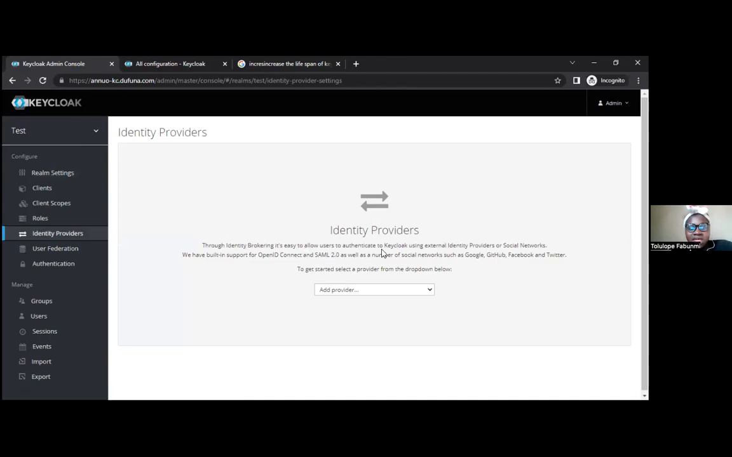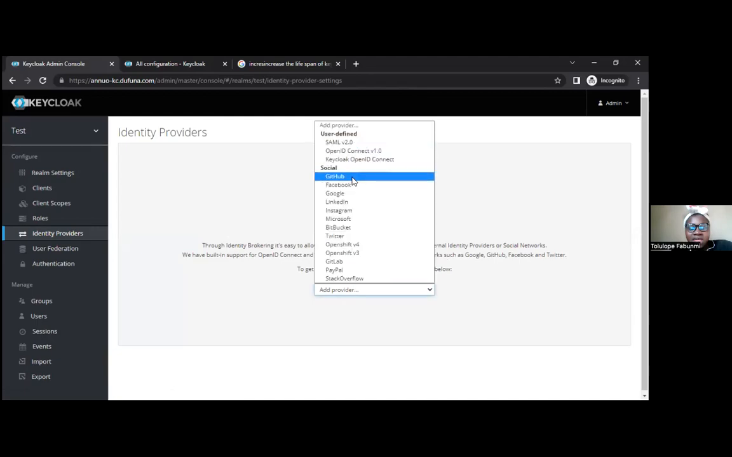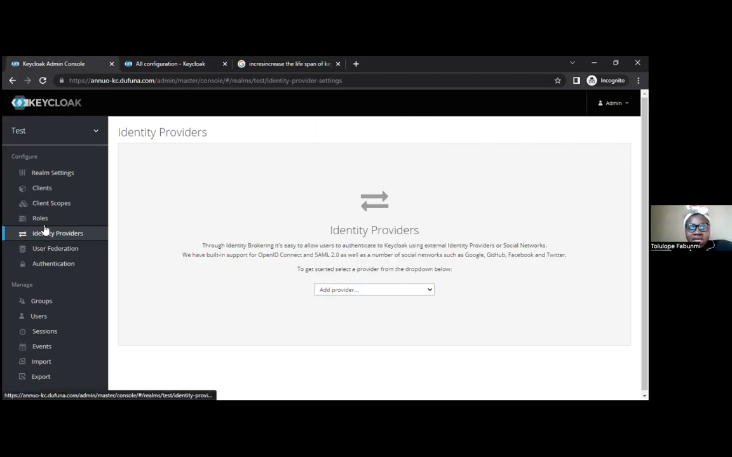So this one allows external ID providers or social network. You can see Google, GitHub, Facebook, and Twitter. So you can add a provider. Okay, I want to add GitHub so that any configuration I'm making with the backend team, now they can be allowed, basically, to use other social login to sign in to the product that we're trying to build. So those are the identity providers.